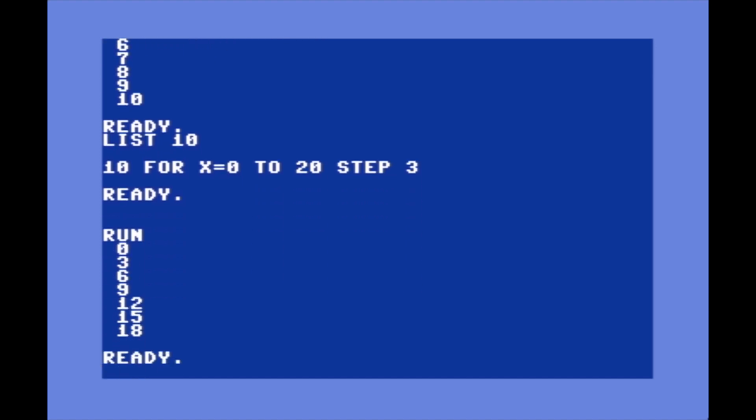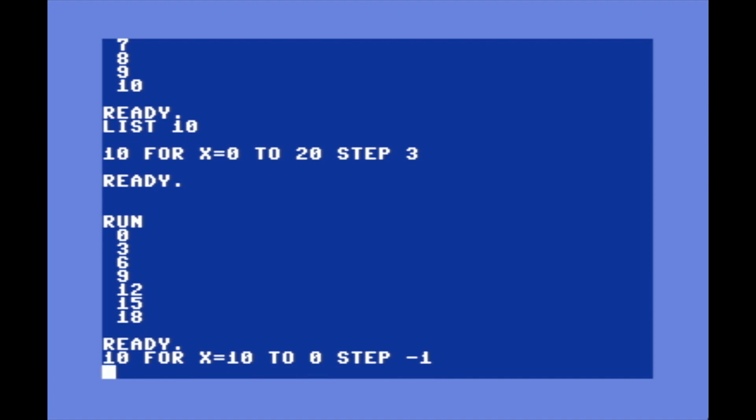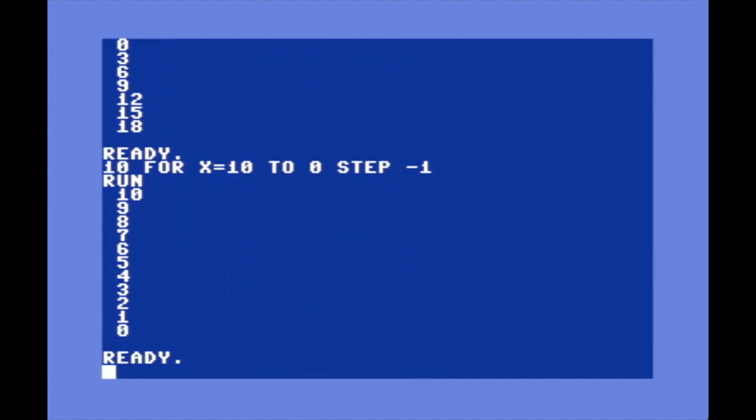And now let's run it. As you can see, it now goes up by threes. 10, 2, 0, step negative 1, and that's how we can make a loop that decrements. So we can run that. And it goes 10, 9, 8, 7, 6, 5, 4, 3, 2, 1, 0. So that's how we decrement in the loop. So that's some basic loops in Basic.